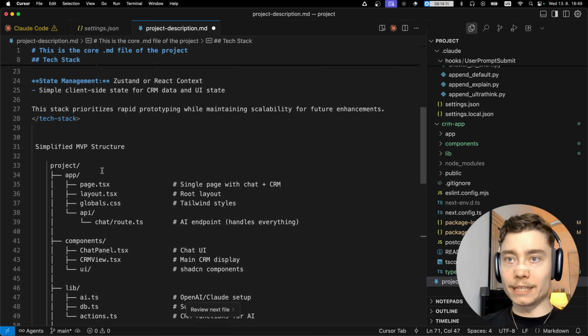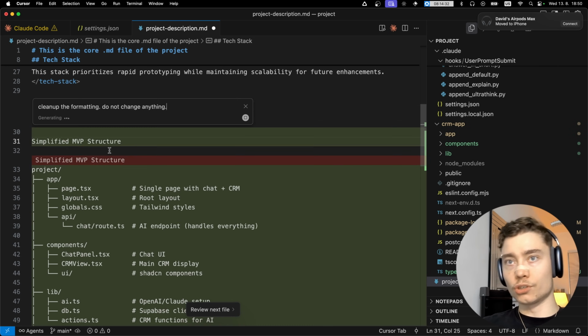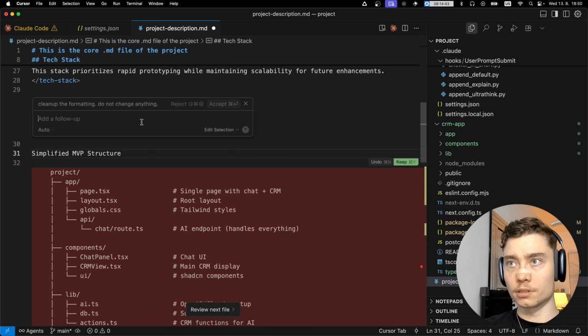And then I'm going to paste in the simplified env structure. And I'm going to highlight it all and format it nicely with inline editor. Clean up the formatting. Do not change anything. Boom. So this will nicely format it so that it fits the structure of the markdown. There we go. We can accept this.